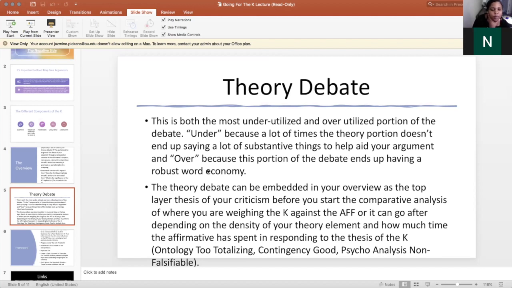before you start the comparative analysis of where you are weighing the K against the F, or it can go after, depending on the density of your theory element and how much time the affirmative has spent in responding to the thesis of the critique. There might be some portions of this that are in the Baudl evidence packet, some parts that are not, just because I didn't want to overcomplicate the packet.